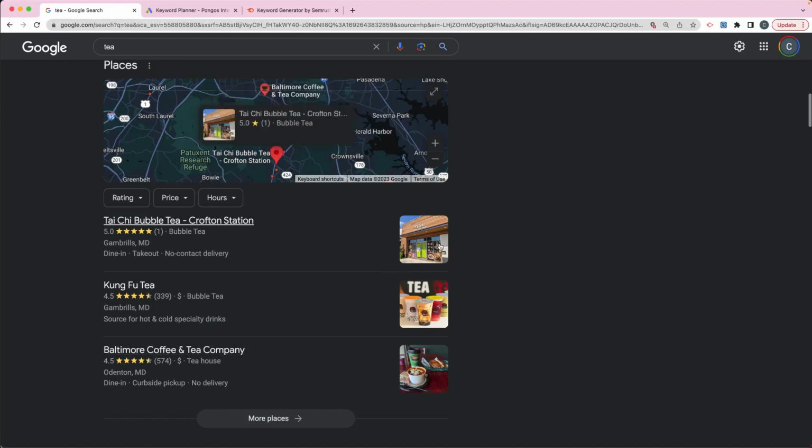I didn't even know they were open yet. But anyway, there's 3 tea places that are showing up here that are near me. My location's Crofton, Maryland, so I can see I've got Tai Chi Bubble Tea, Kung Fu Tea, and Baltimore Coffee and Tea Company. There are other places that offer tea in Crofton, but a lot of them are coffee houses that also offer tea. So I wouldn't necessarily want to go there if I'm just looking for tea.